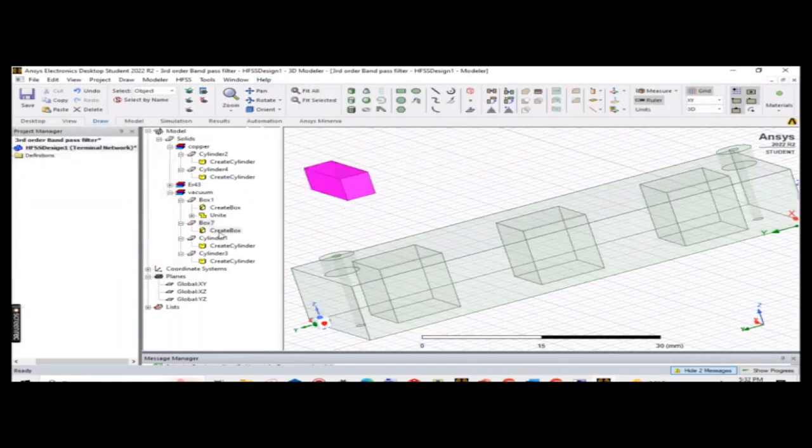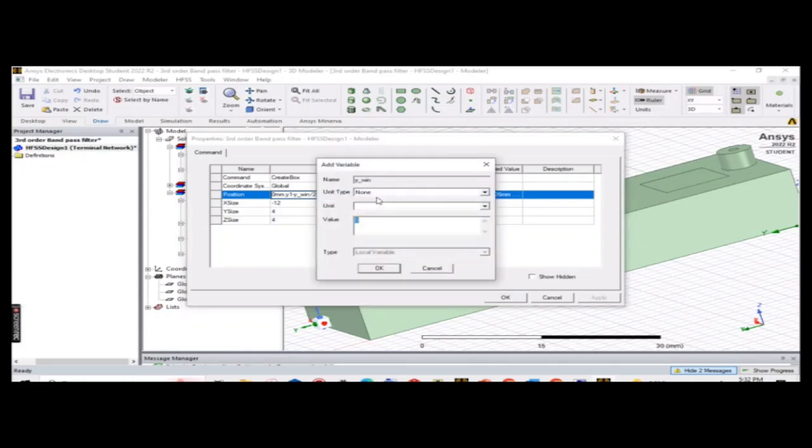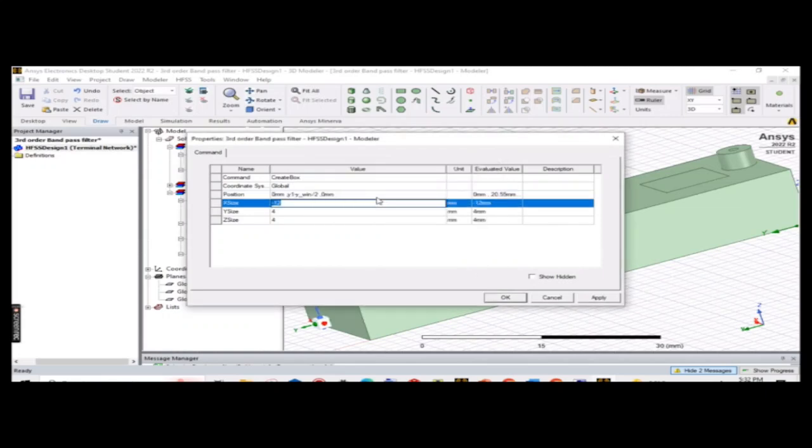And I am creating windows. I will create basically 4 windows. Those windows will be symmetric to each other, or rather I will say mirrored to each other. So I will define dimensions for my windows also. Let me define.